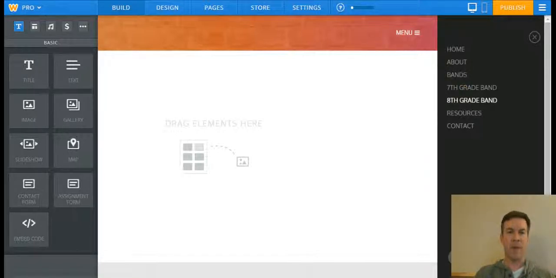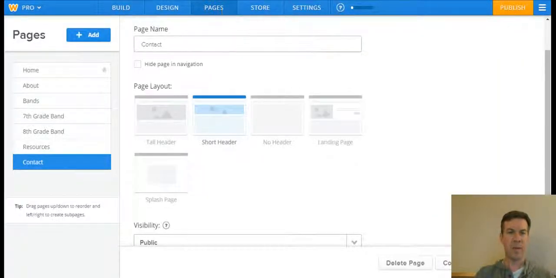And if I go back to my editing in pages, I simply grab that left-hand area there, the page tab, and I'm going to just indent it a bit underneath bands because I want it to be a sub page. And I let go, and now it stays. Same thing. I'm going to left click and hold, drag it over, indent it a bit, and boom. So now what I've done is I've created a 7th and 8th grade band, 2 sub pages underneath bands.